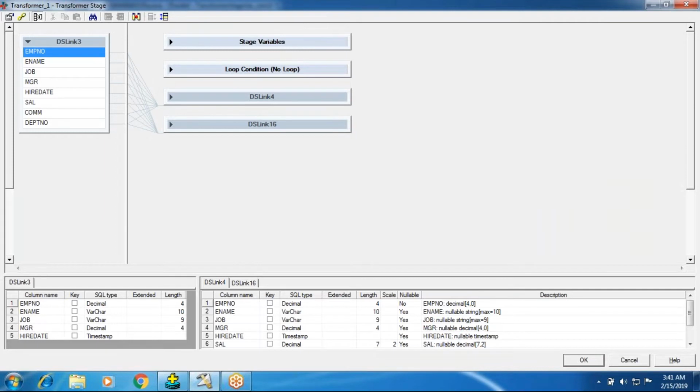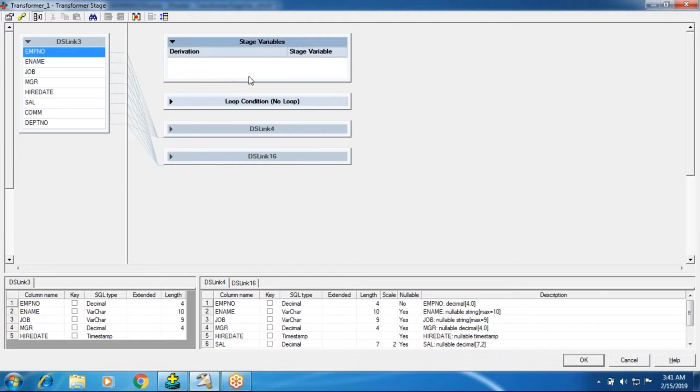The scenario we have already done using the remove duplicate stage and sort stage. But in this, we are going to discuss stage variables in the transformer. First of all, I'll give you some examples of stage variables. Then we go for this scenario.